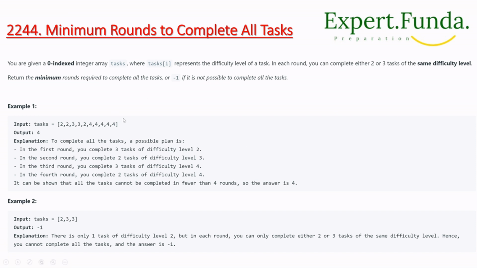Let's do it again. I will repeat what I'm saying. We have given the tasks 2, 2, 3, 3, next we have 2, and then 3, and then 4, 4, 4, 4, 4, five times. So when we come to the first round, round 1, we will complete all the level 2 tasks, and all the level will be completed.